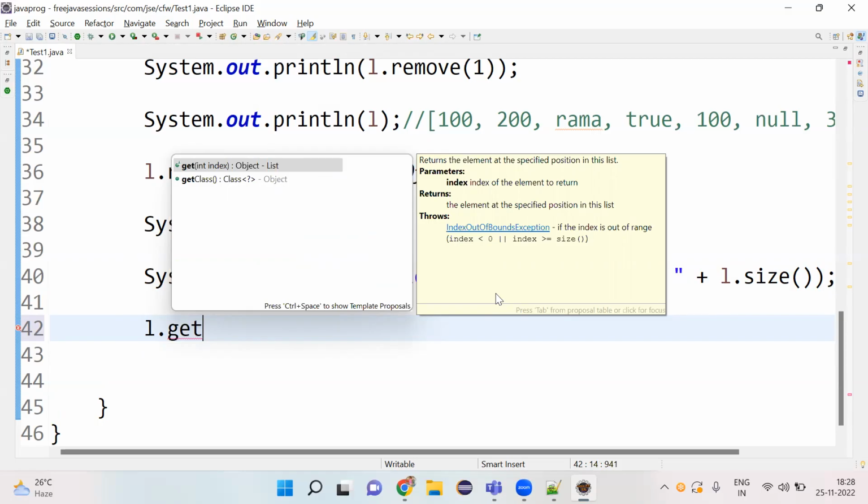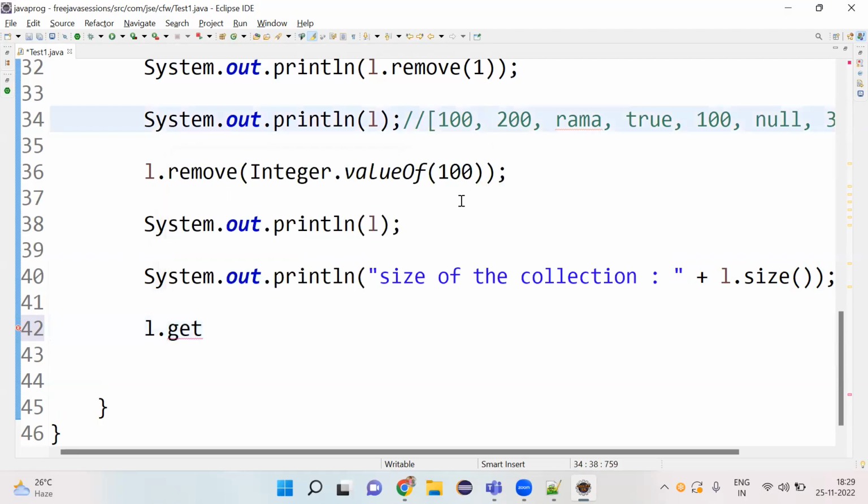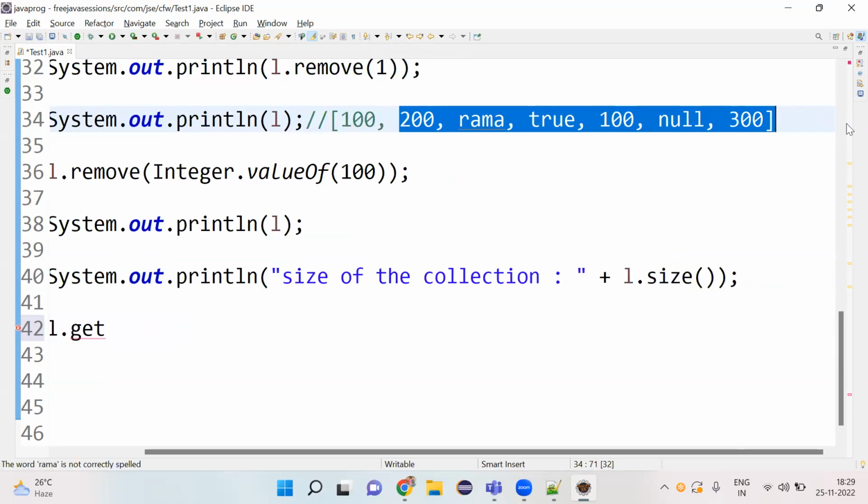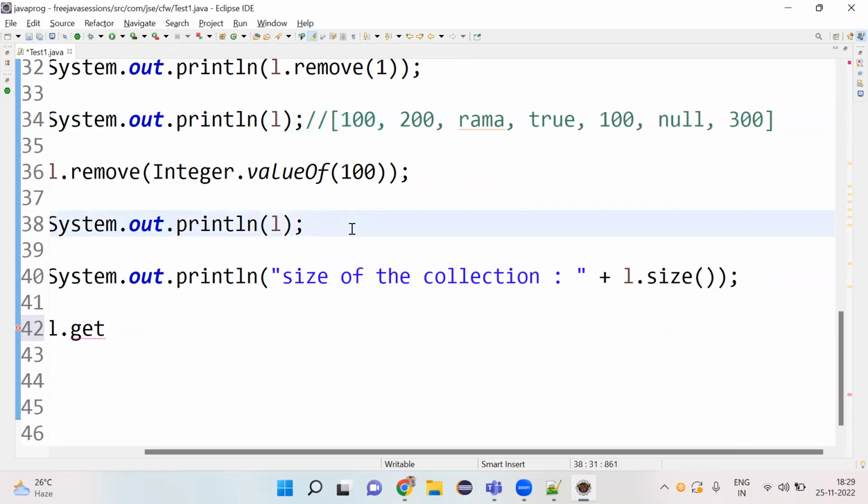Since Rama is available in which index? Tell me. After this, it is the output only. Okay, Control C, because we removed the first occurrence of the 100. That is the reason. This is the output.